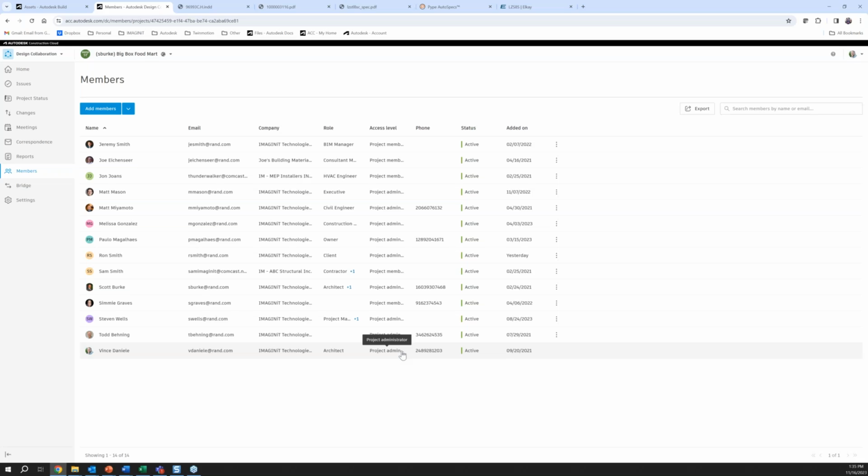So as a project admin, I can add people to the project. I can change their permissions. I can assign them or notify them that a submittal is in their ball and court and an RFI is their ball and court. There's a lot of different things that you can do as an administrator. As a project member, depending on how permissions are set up, you have a more limited access level in the project. Again, this goes into a lot of configuration within the project environment and Build.